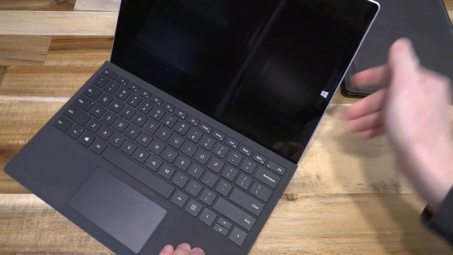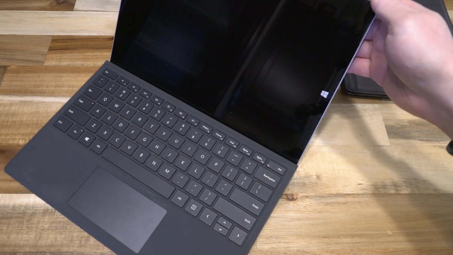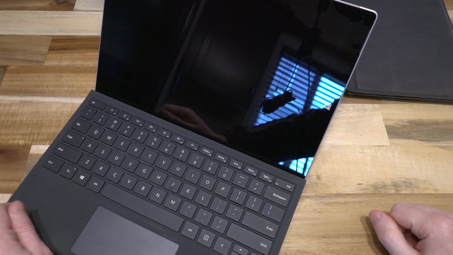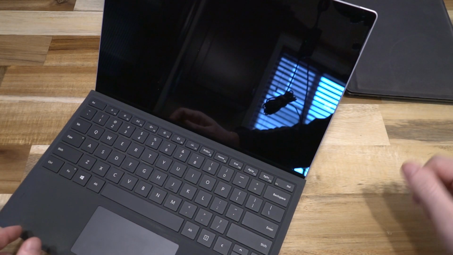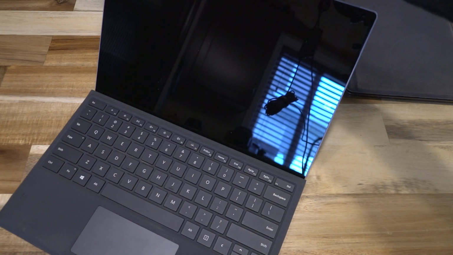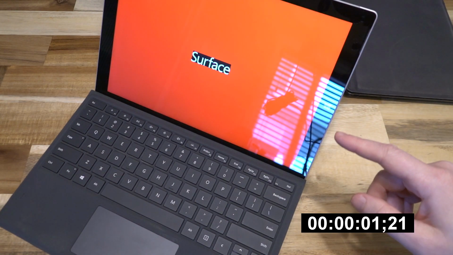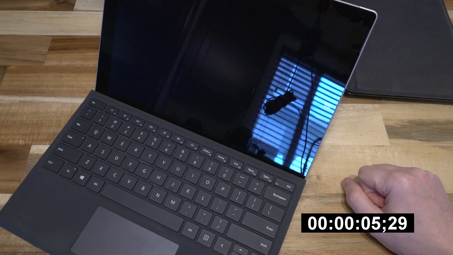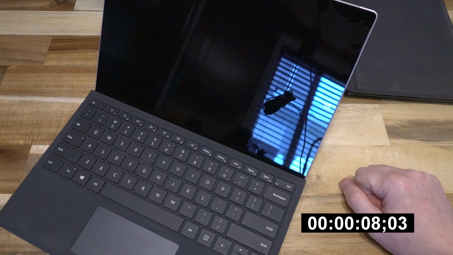Unsurprisingly, the boot time on these things is considerably snappy, considering it has 8 gigabytes of RAM as well as a solid-state drive, not to mention 4th gen Intel CPUs. So let's go ahead and do a quick boot test here. It is worth noting, if you do have the red screen, that usually means that your bootloader is unlocked. It's nothing malicious, but Microsoft wants you to believe that it is.